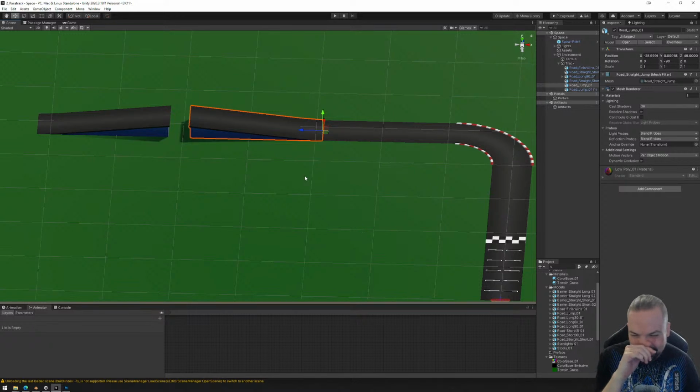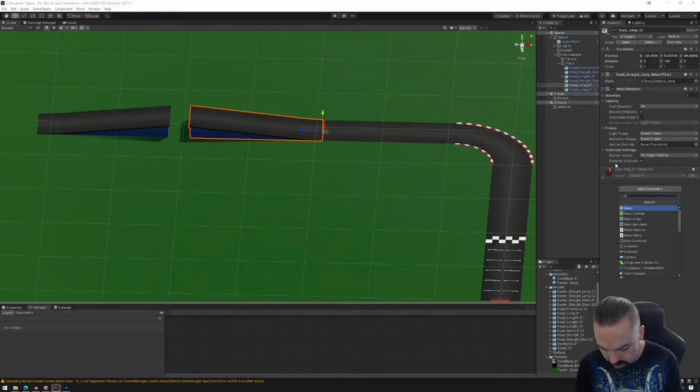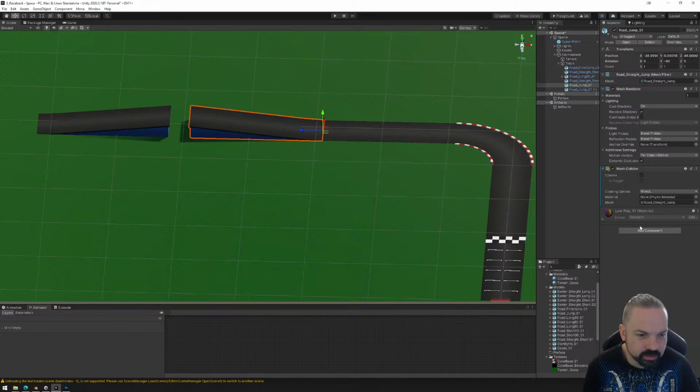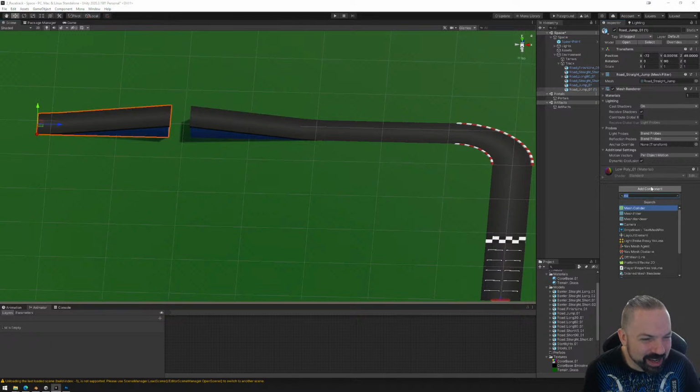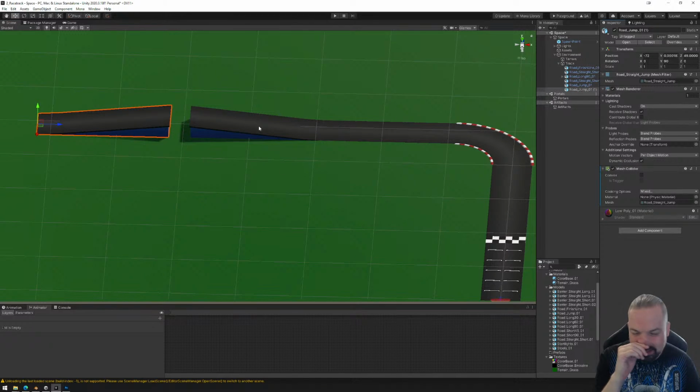So this one, because this is a low polygon object, I would be willing to put a mesh collider on it. I will accept that. Everyone knows my views on mesh colliders, but this is a super low polygon, so it's fine.